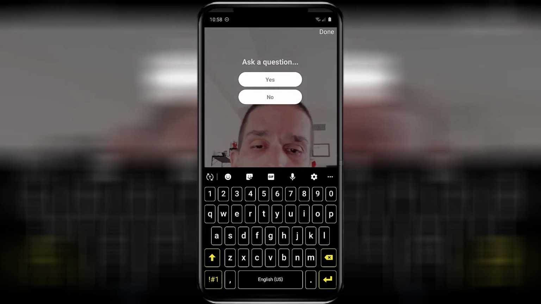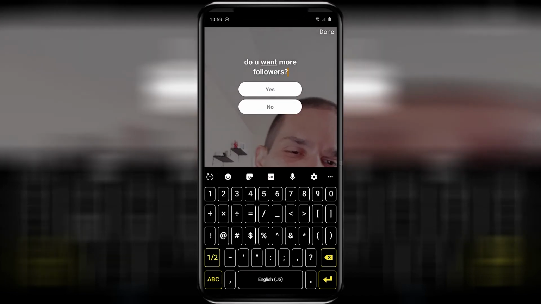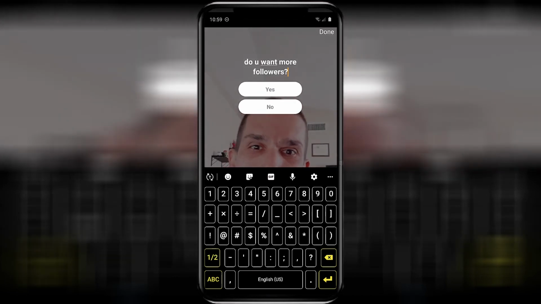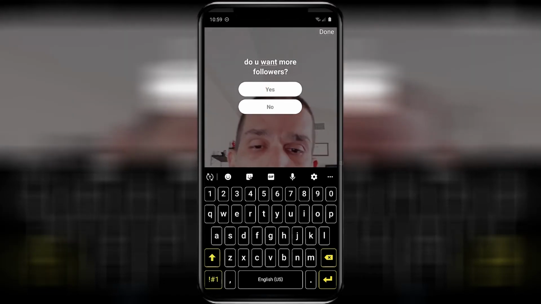And then you want to ask a question. You can do that just by typing and then give the answers. You can do yes or no. When you're all set with your changes, click done, top right hand corner.